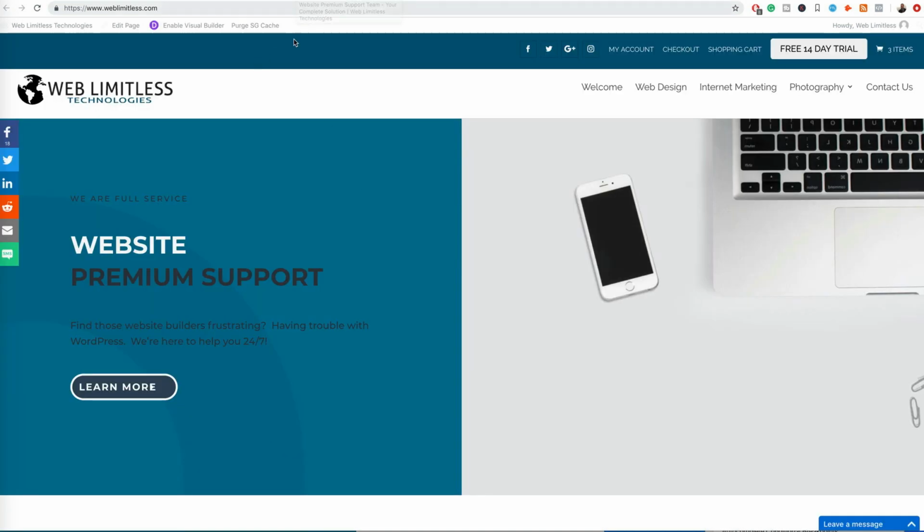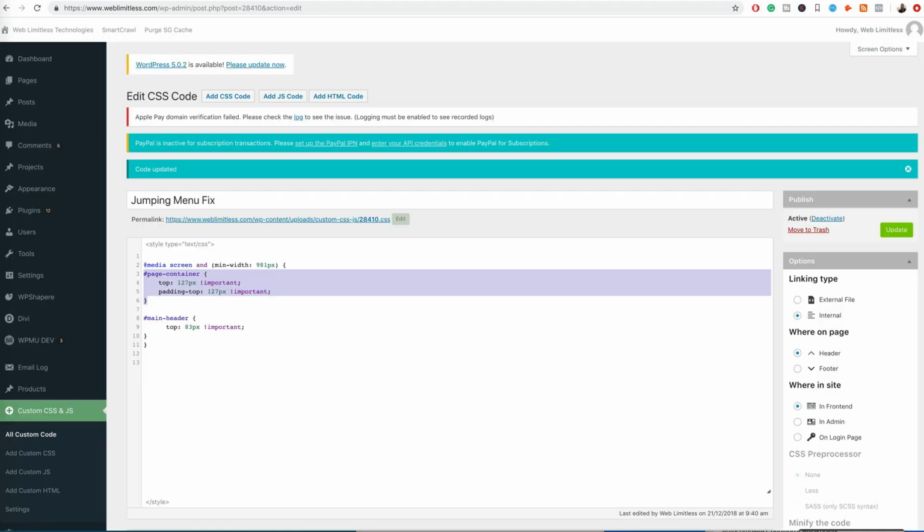What that means is this is when the page container starts, and this is all the heading. Another number we're going to take, because this has a secondary menu, is this main header, 83 pixels from the top. Now you might not need this if you don't have the secondary menu. So now we're going to update this.